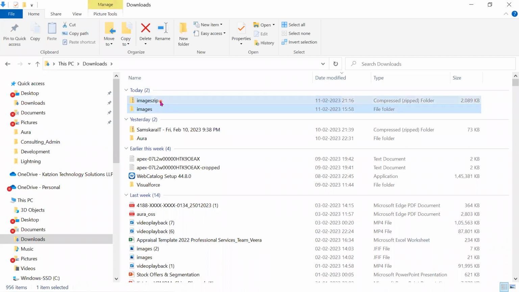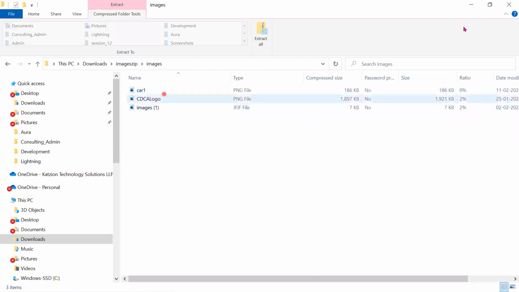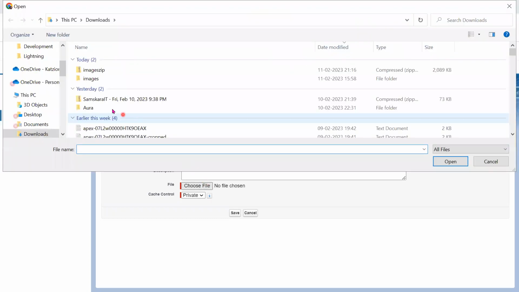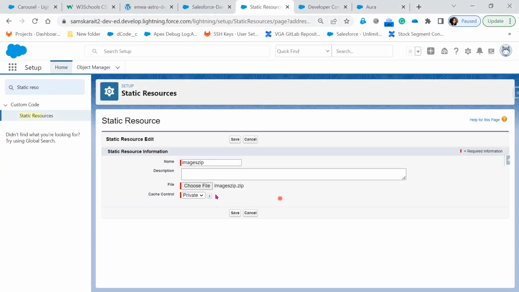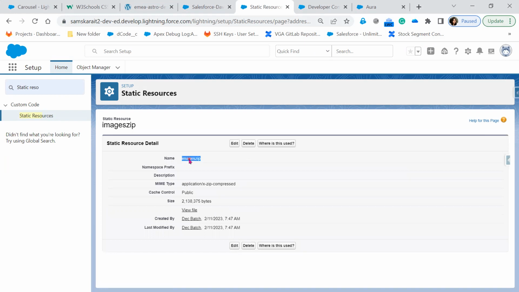If I open this images zip, within this there is a folder called images, and within this we have all the images. Now I'm going to load the zip file here. Images zip, choose file, upload image zip. Then go ahead, public, and click on save. Now it is updated.